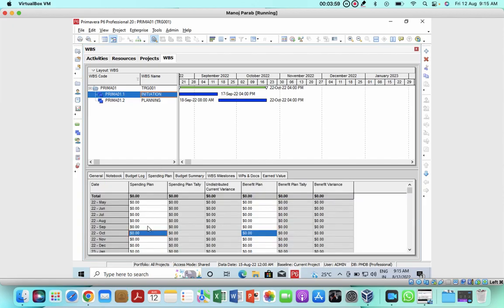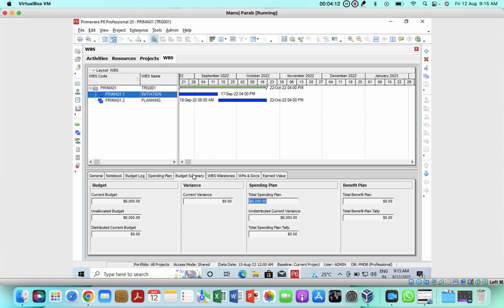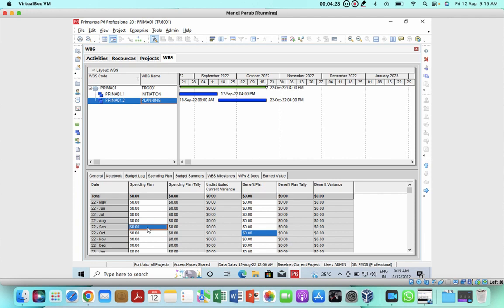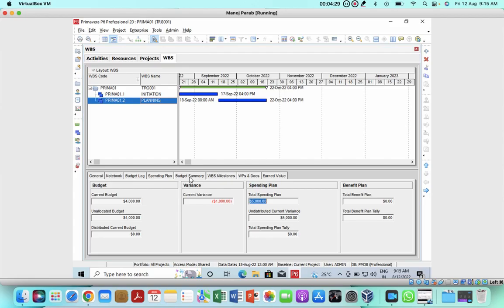You go to spending plan, and for example your budget is 6,000, so you can make it 3,000 and here 3,000. If you go to budget summary, you can see that there is no variance here. So we'll go to planning and make a spending plan. Here is September 5,000. If you go to budget summary, you will find 1,000 is the current variance, because your budget is 4,000 and you have made a spending plan of 5,000.